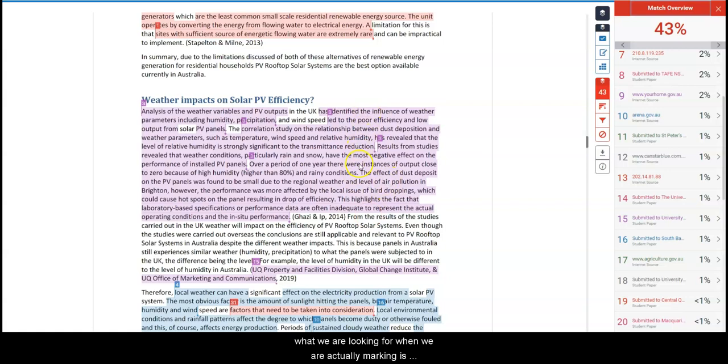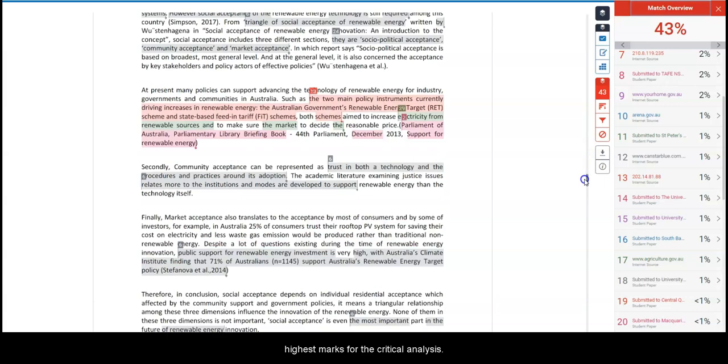What we are looking for when we are actually marking is you paraphrasing this, you writing it in your own words. That's how you show and explain that you have understood the information, and is the best way to get the highest marks for the critical analysis.